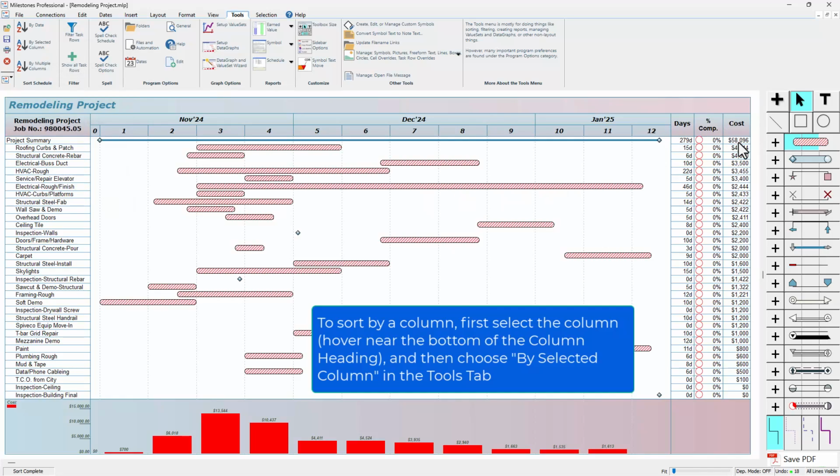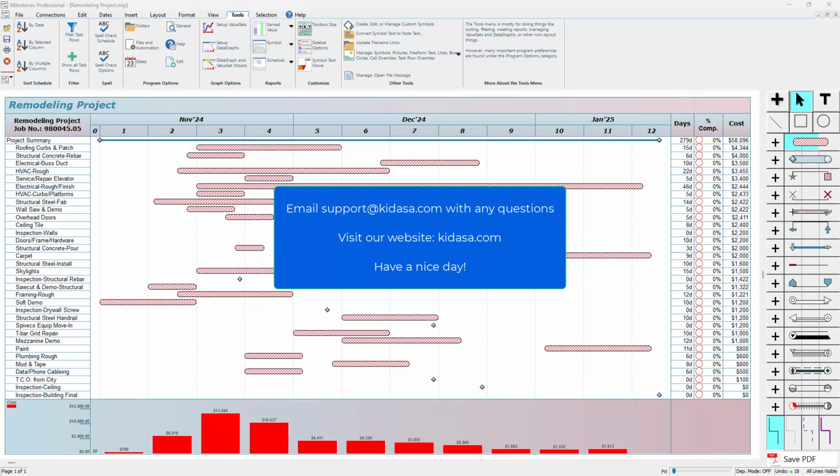So you can see it should have the project summary and then all of the tasks descending based on cost. You can see how it sorted everything based on what I selected. And that's pretty much it for filtering and sorting in Milestones Professional.